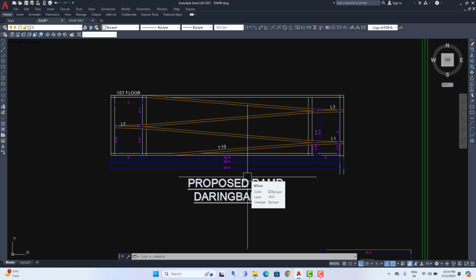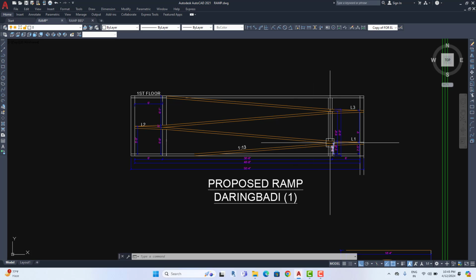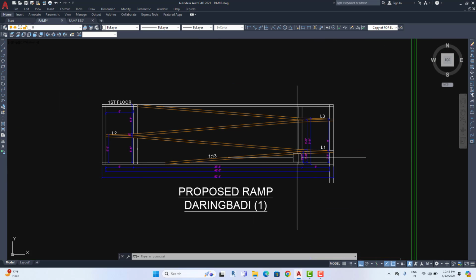So hello civil engineer. Today I'm going to show you how to make a ramp structure in Staad Pro software. Look at this, this is a ramp, and you can make this ramp for vehicles also, or you can make it for wheelchairs also. So this is one ramp and the ramp slope is 1 is to 13. This ramp I'm going to make in Staad Pro software.